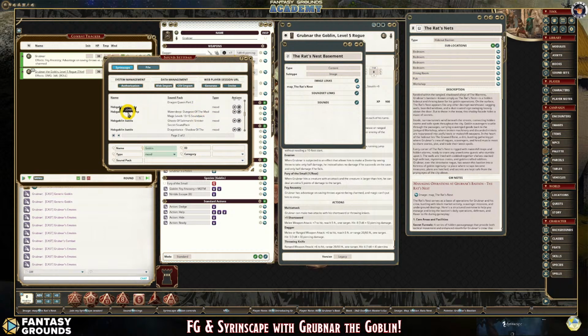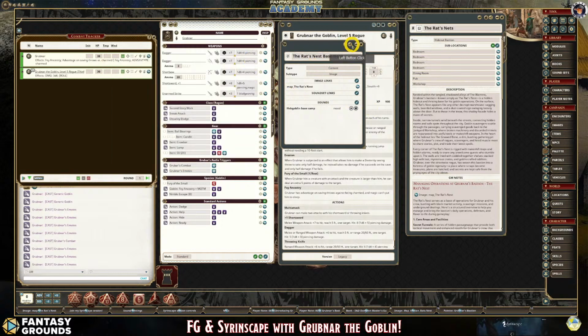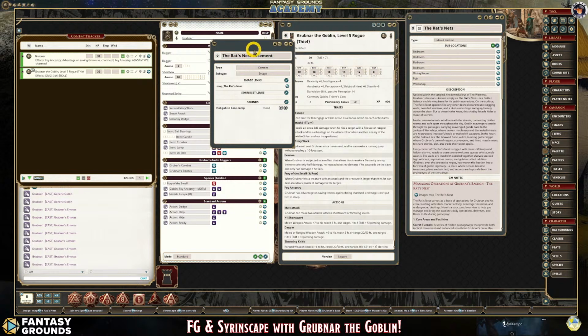So this is Hobgoblin base camp. So even though they're not hobgoblins, it would match close enough. So I'll take that link and I'm going to match it here. And that's the sounds. So all this is going to do now is if I bring up that image in gameplay, that context menu is going to come up.